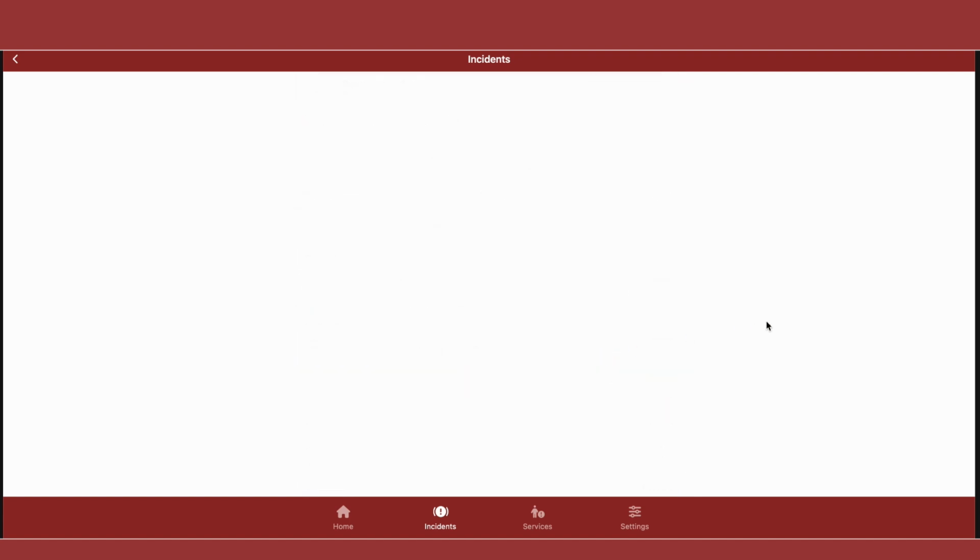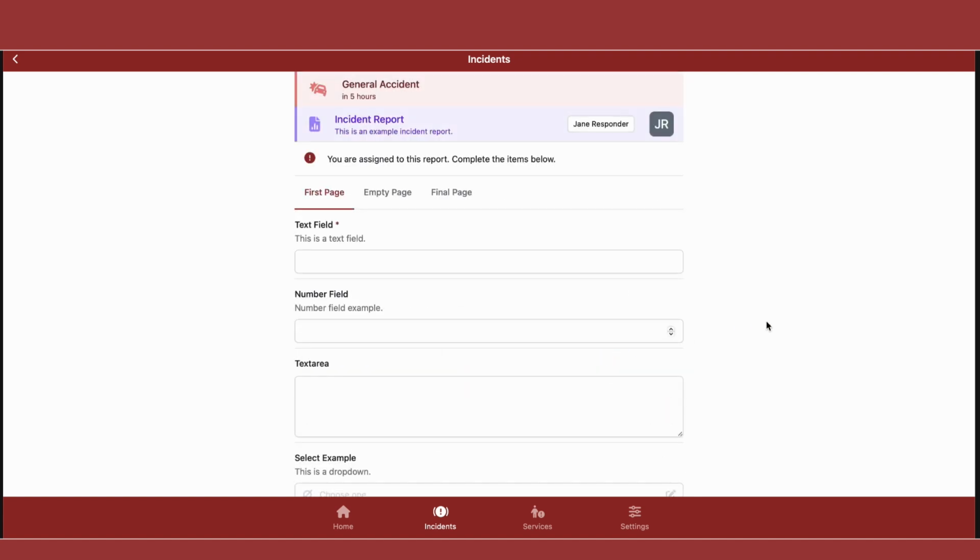The report had 3 pages. The first has a bunch of fields showing each type of field available. The second page had no fields, and the third page had just an initials text field. I'll fill it out real quick to show how it all works.